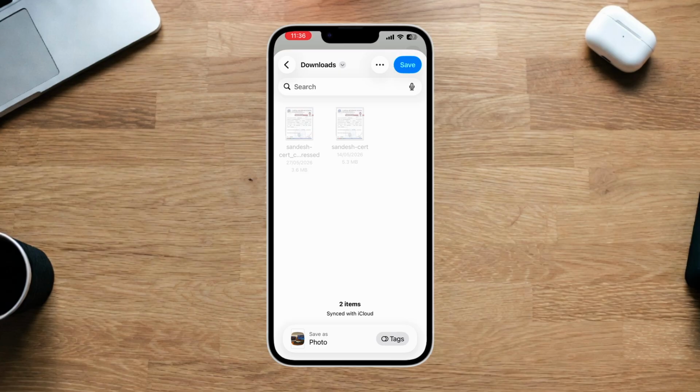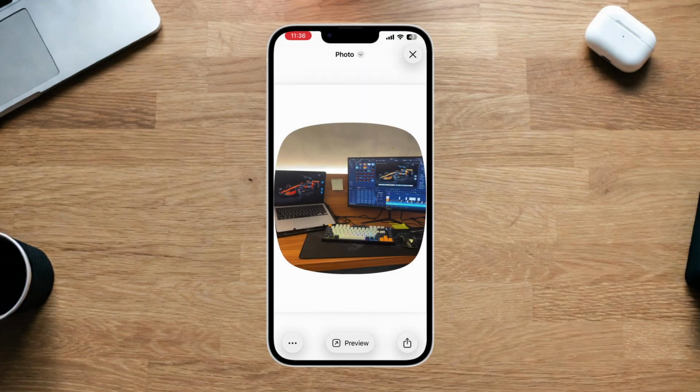Your photos will now be saved as a single PDF file that you can share, email, or store for later use. So it's really as simple as that, guys.